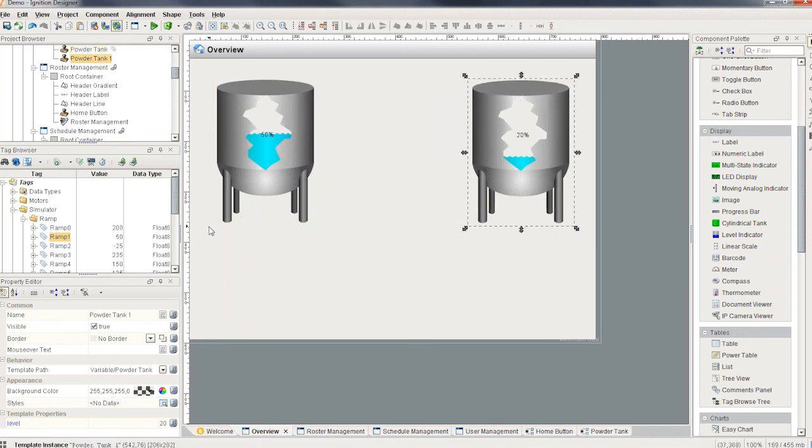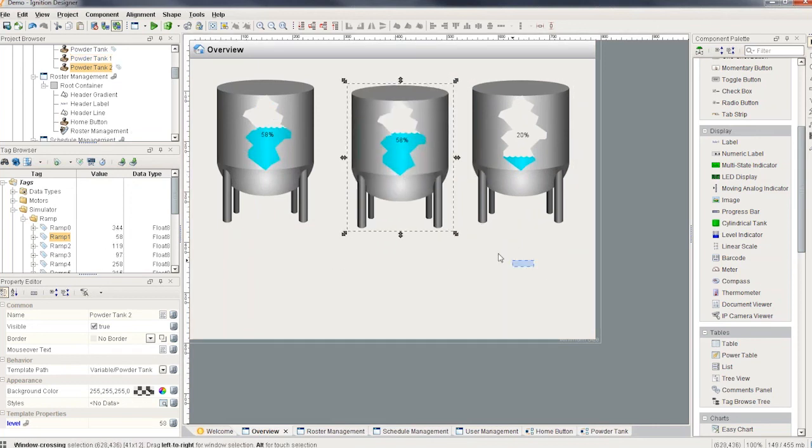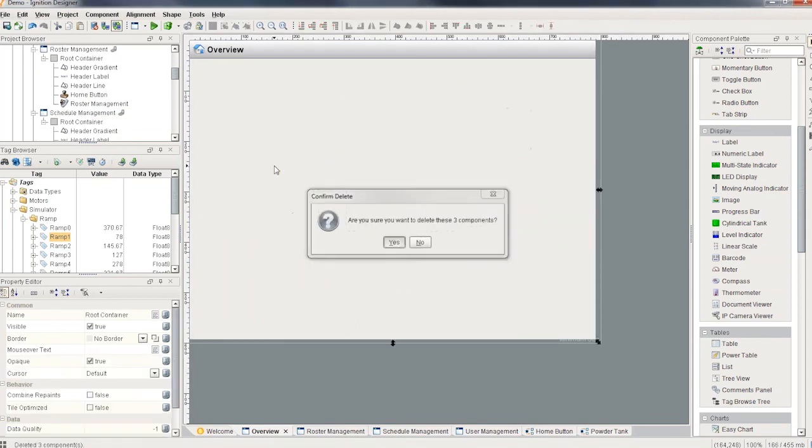Now the great thing about using that drop target is I can take a tag and drag it onto the screen, and if I go to my templates, I can see any of the variable templates that I've created, and I can simply use it. So if I select the powder tank now, it'll automatically put it on the window and link it to that tag.